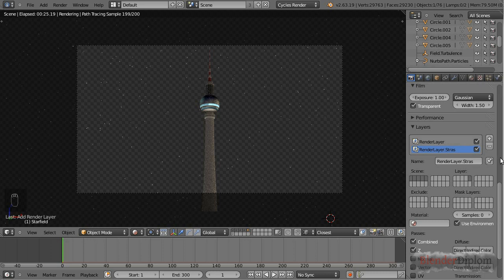So now if we go to the Compositor, we can select the particles, the stars, in a different layer from everything else, and we can do some really cool compositing with it. Also, something I wanted to change about the render layer for the stars is the number of samples, because they are just an emission material. They just don't need as many samples as the render layer where we have all the particles and the tower.